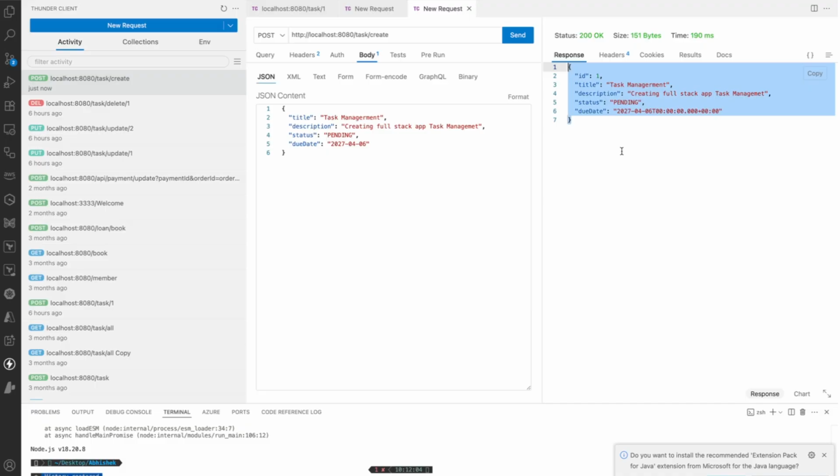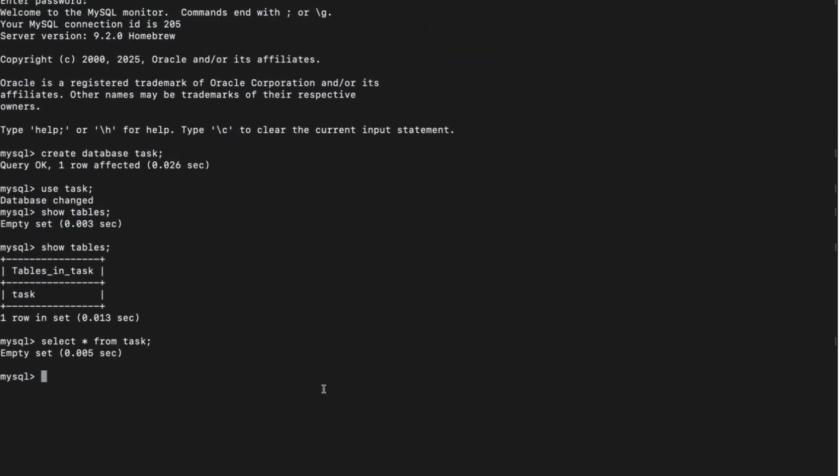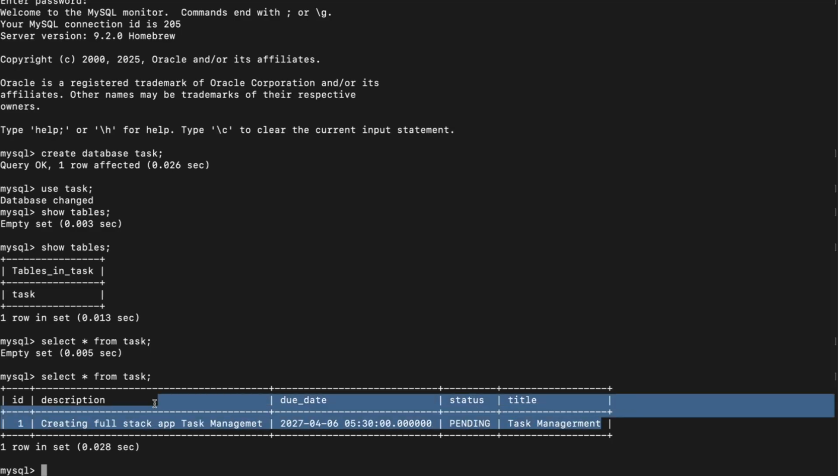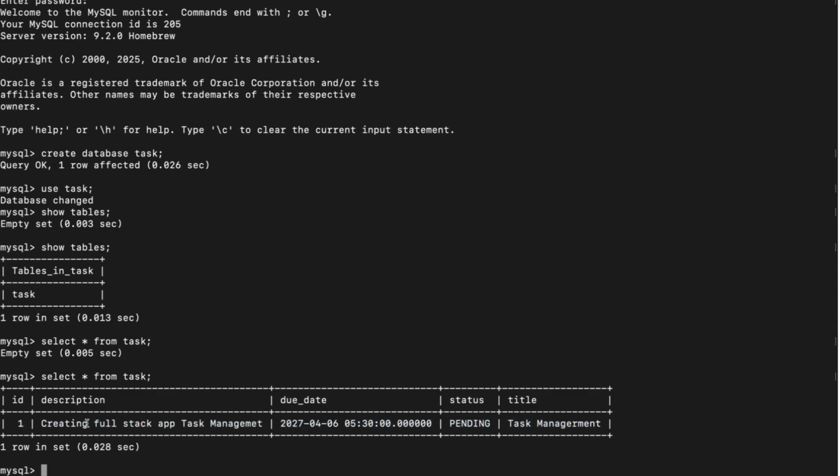It has created a value, or put my value into the database. Let's quickly check in the database if we have anything that's created from our application. Yeah, so we got a new value inside our table, and so we successfully created our first API and we have tested it.